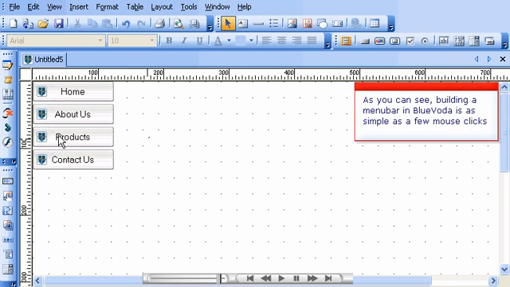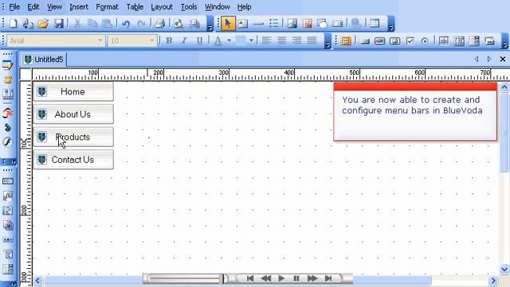As you can see, building a menu bar in Bluevoda is as simple as a few mouse clicks. You're now able to create and configure menu bars in Bluevoda.